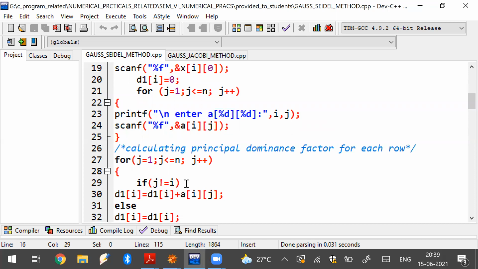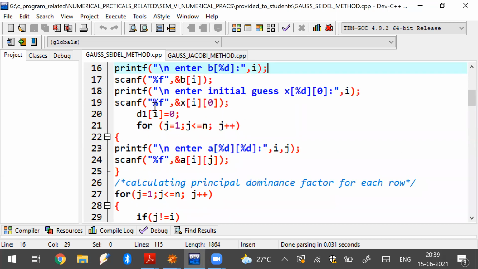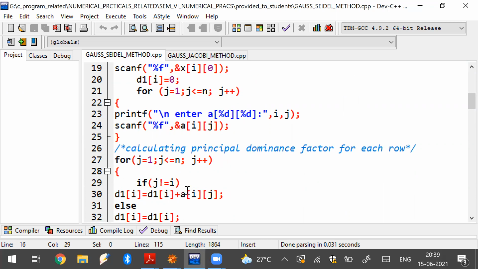If j not equal to i, then this d1i, if you recall, we have already initialized it to be 0. So whenever we are entering the first one, it is initialized to 0. Now on this conditional loop, if the condition is satisfied, then this gets updated. How is it updated? d1i plus aij. Okay, so for j running from 1 up to n, suppose j equal to 1.